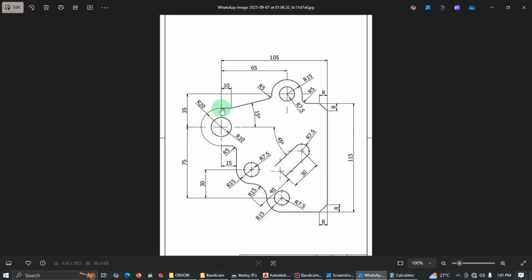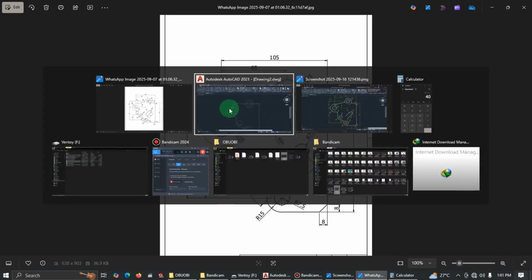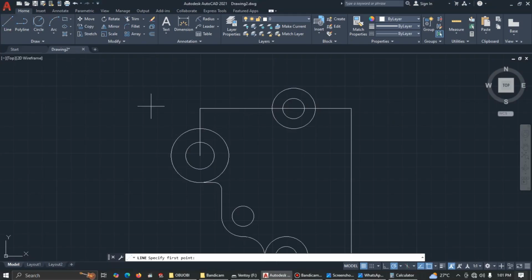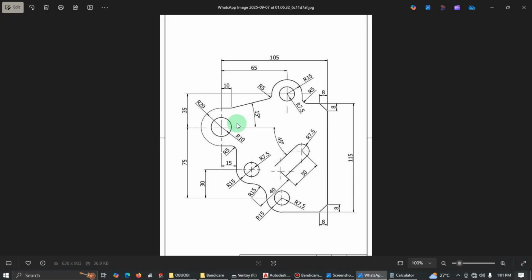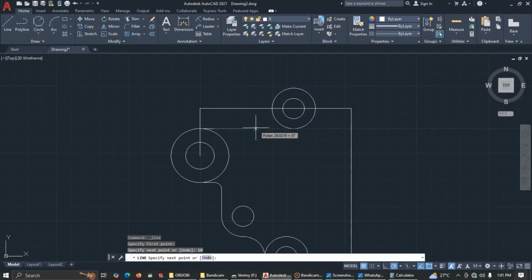So now you could see there's another line here, distance 10. So just pick the line from the quadrant, move 10. Good. Now if you watch, there is an angle here, 15 degrees from this horizontal line. Okay, so we need to draw it.